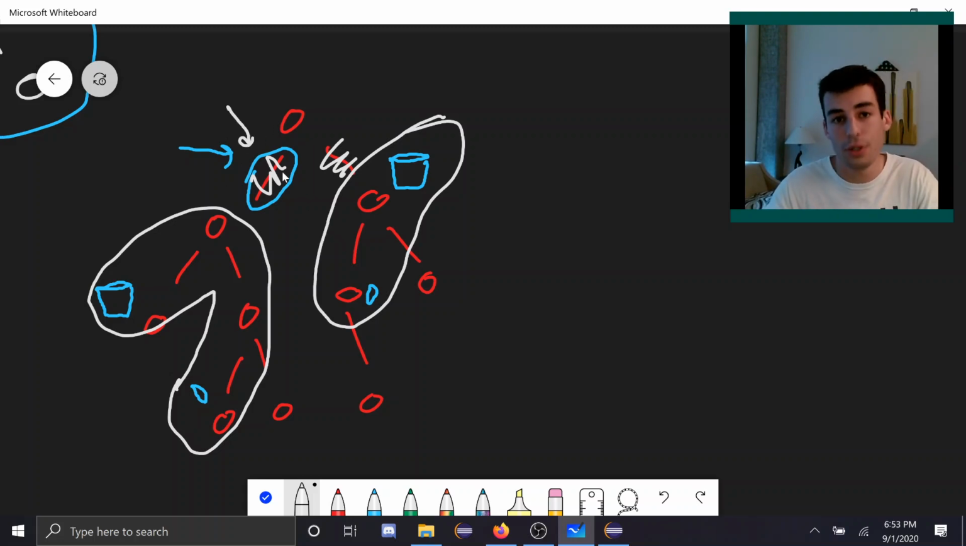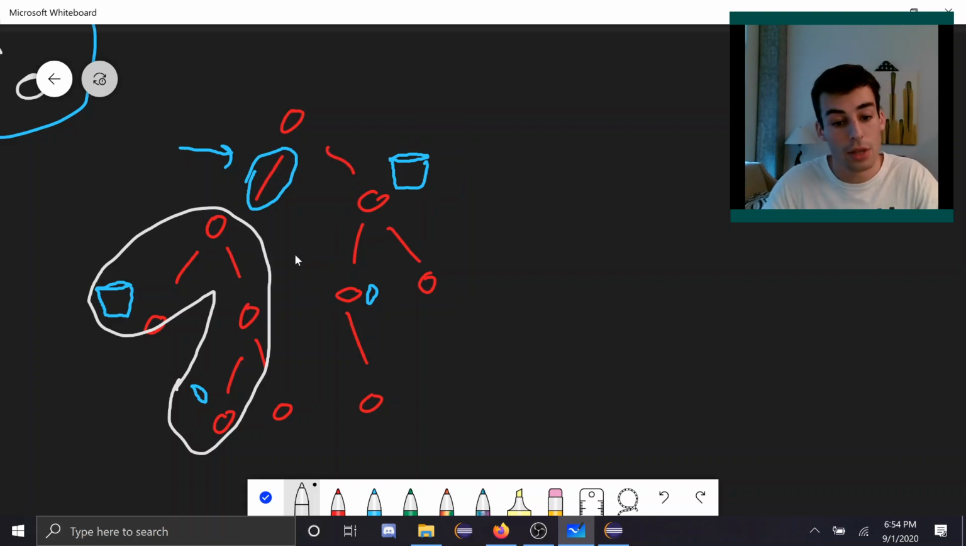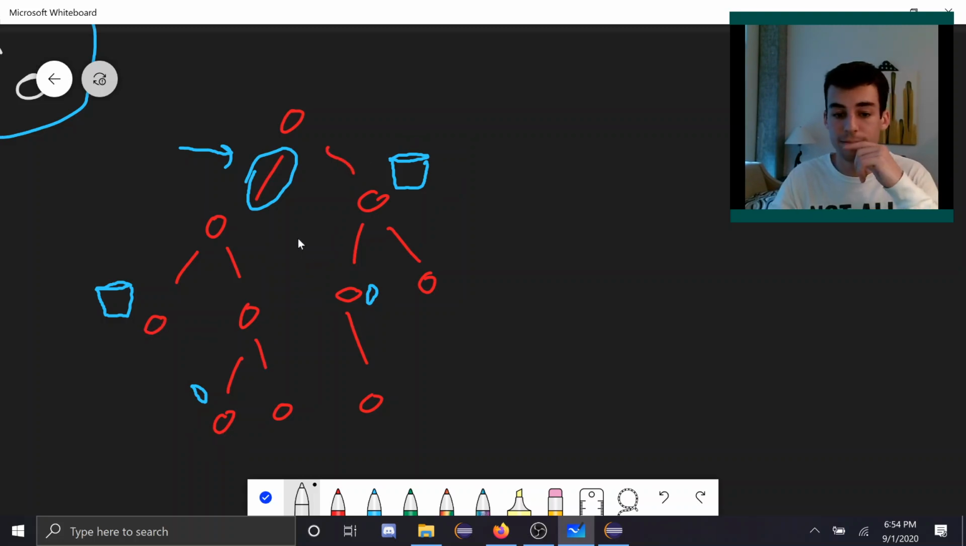So in this case the answer is 0, because nothing crosses this edge. Okay, so how do you go about solving this problem? Well, here's the observation we can make.